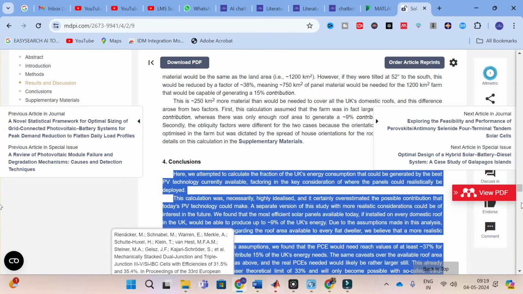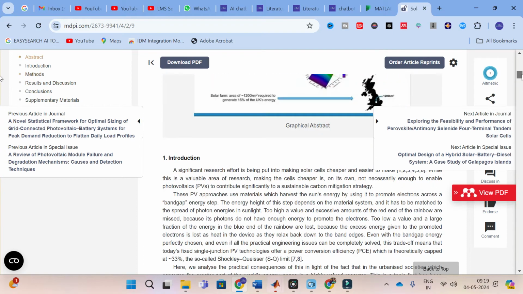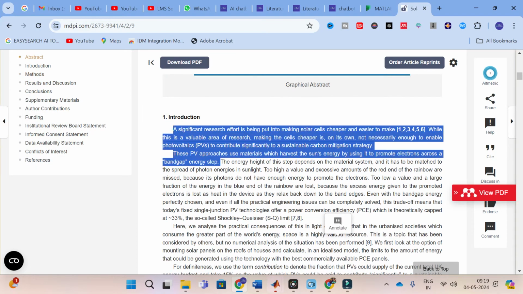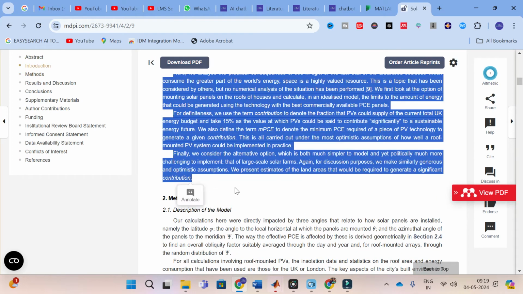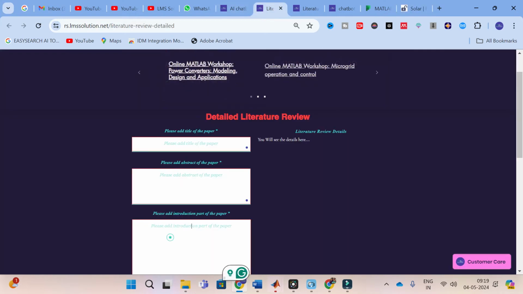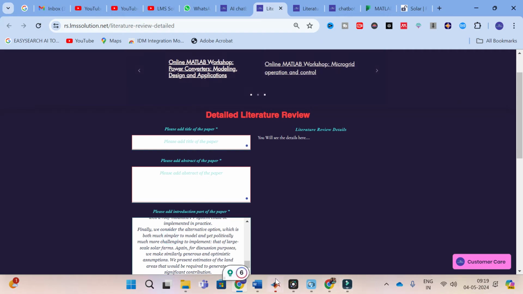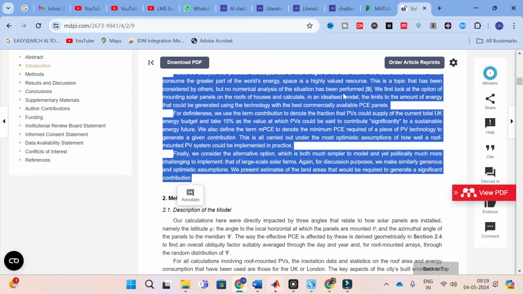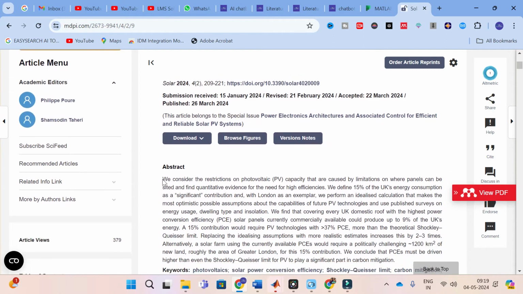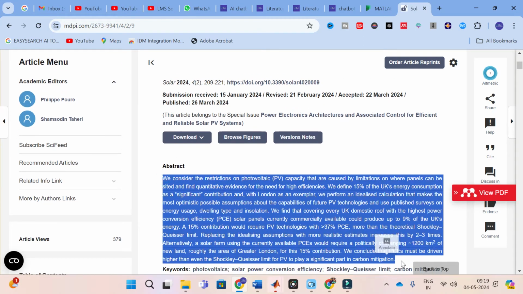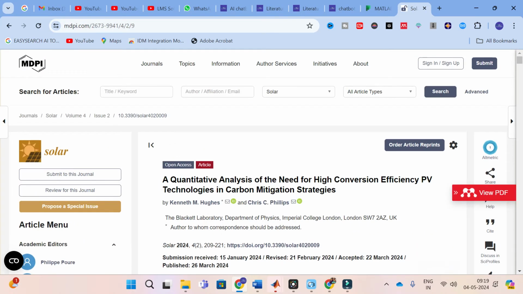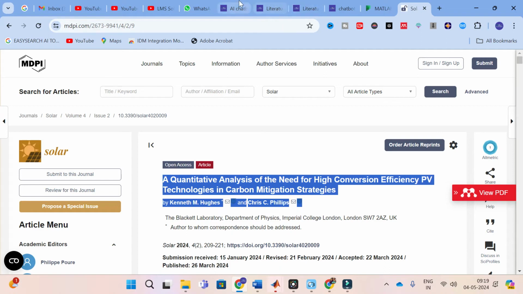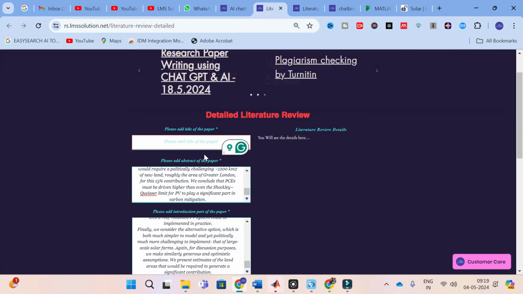so you can go to the introduction part. This is the introduction part of the paper. So here copy the introduction, and you can give the introduction here. After that, you will be having the abstract. So copy that, paste the abstract here, and then go to that particular page, copy the title and paste the title here.